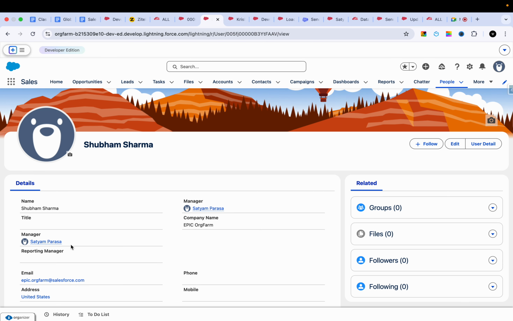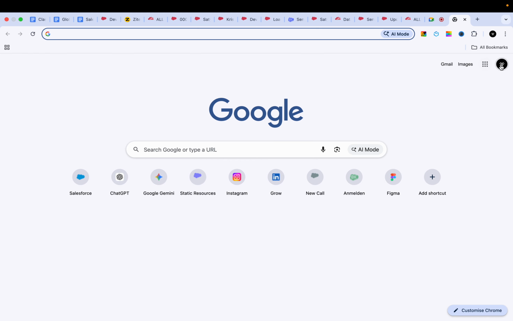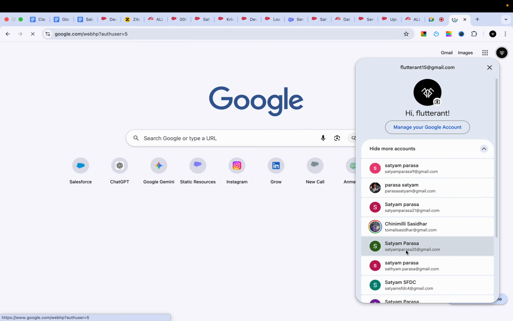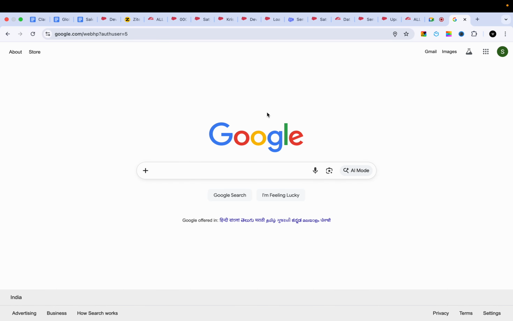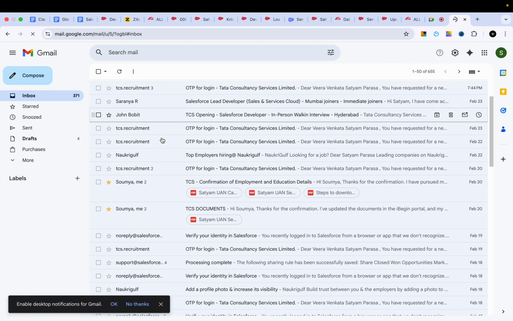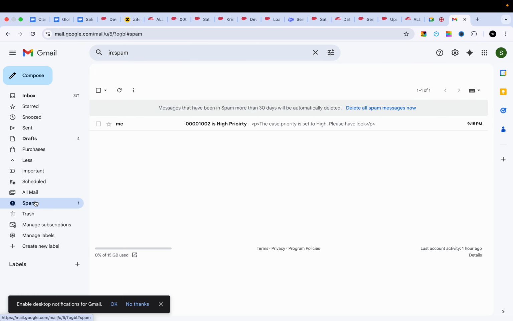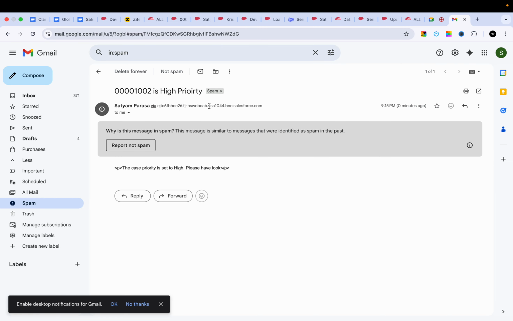First, I have to understand which email address. The email address is this one, satyamparsa25. Let's go to my email. Sometimes you may not find it directly here, so you can go to spam. See this? I got the mail. The subject is the case number is high priority and the case priority is set to high. That's it. That's how we create the after trigger flows.